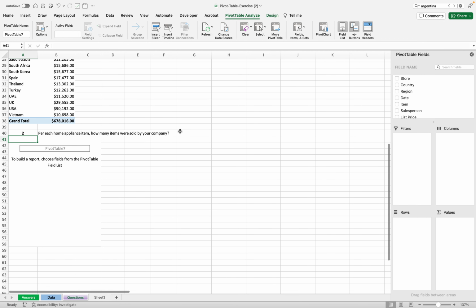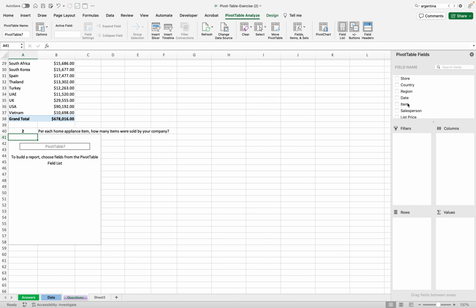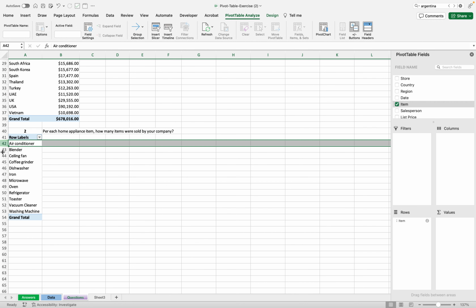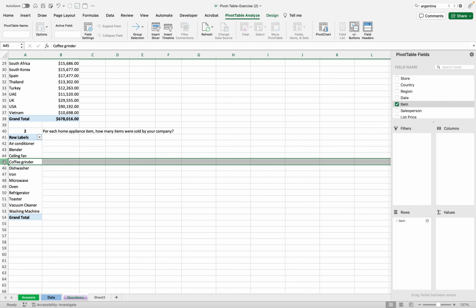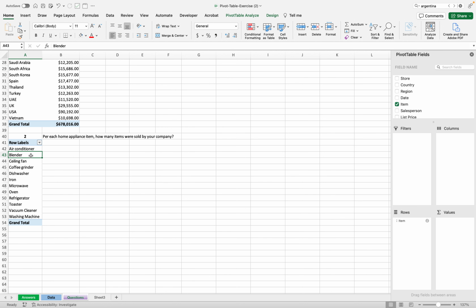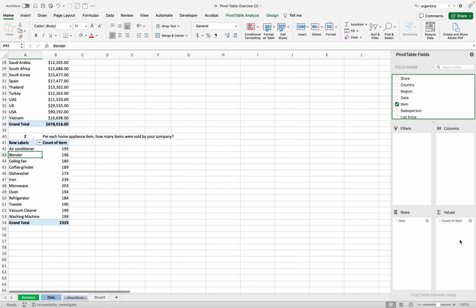So I want to know how many products we sold for each item. So I am going to drag the item variable into the rows. The rows are going to be the horizontal ones, and then the columns are going to be the vertical ones, this. Because I want to know the count of the items, I am going to drag this into the values box.